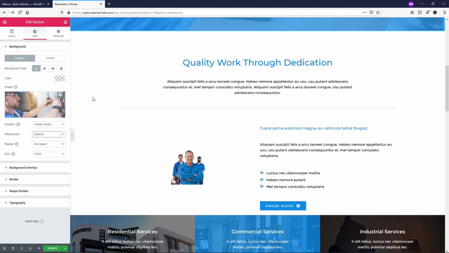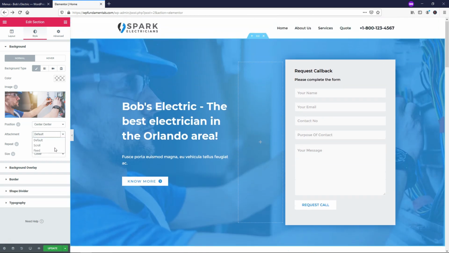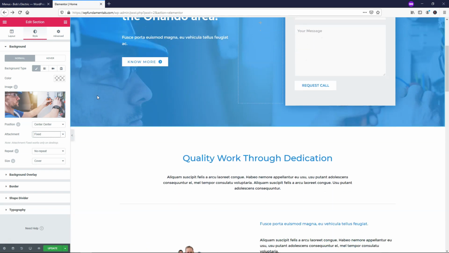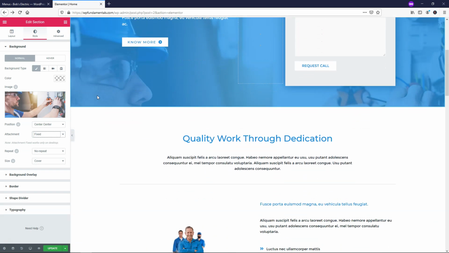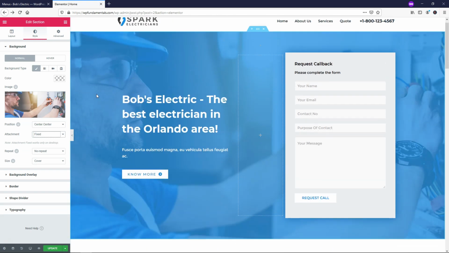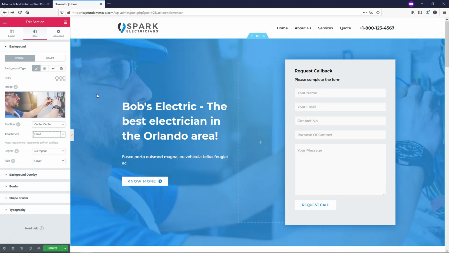When we scroll, the image just goes away, but when you do it by fixed, it gives you a parallax effect, and then you see the image of the man right here working on the electrical work in the background. It stays there while the text moves. So I like this effect. It's a very popular one to use. I'm going to leave this as fixed. I'm just going to click update here.